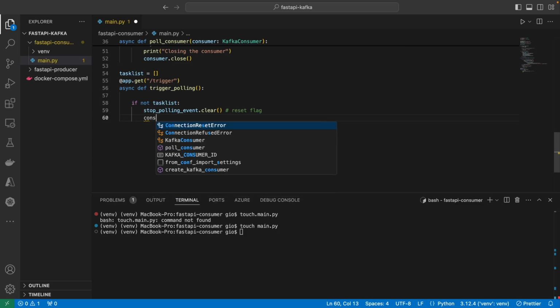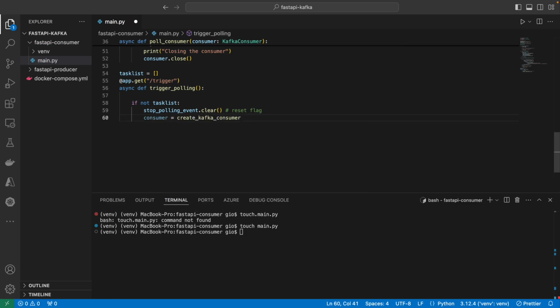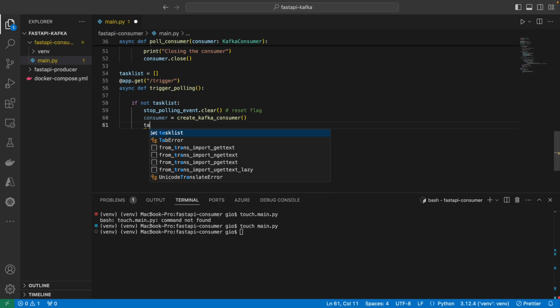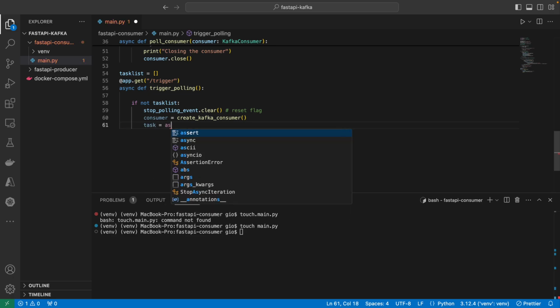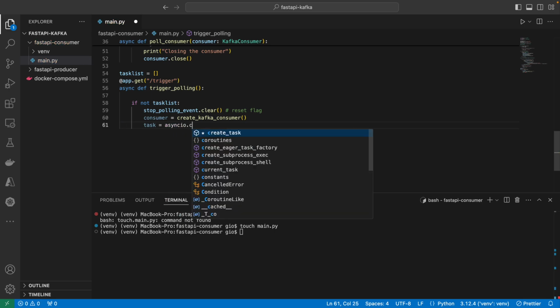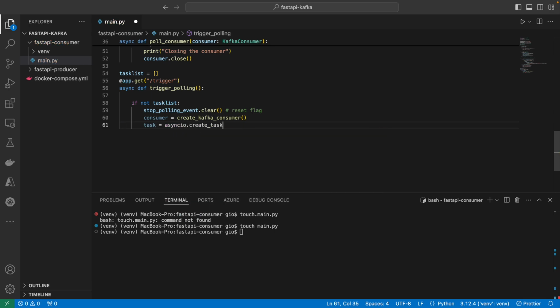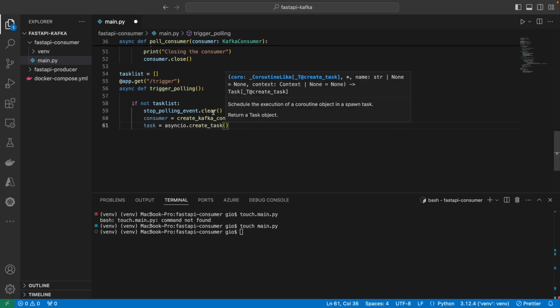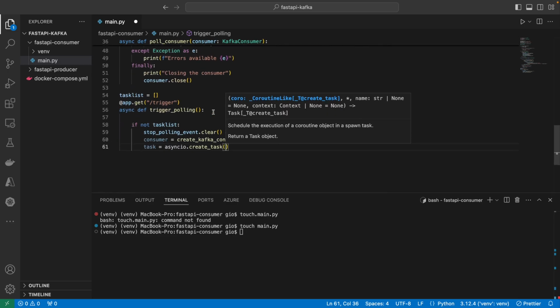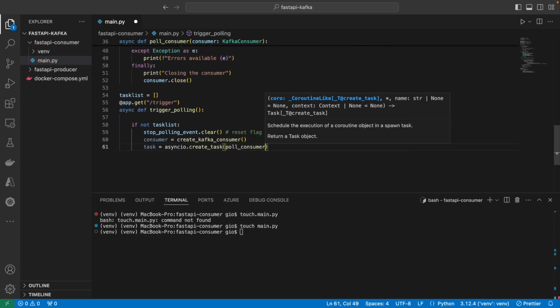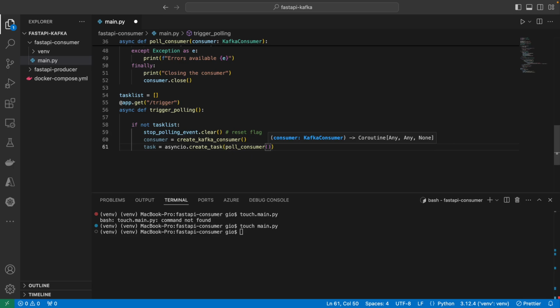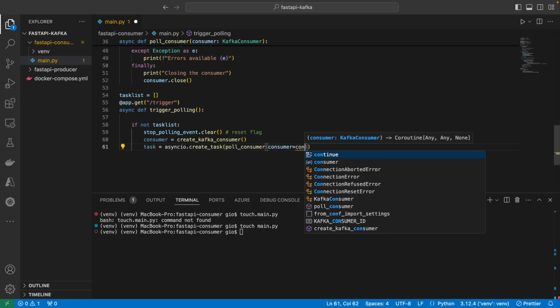Then I'm going to create an instance of a consumer, right? Luckily, we have a function that's going to allow us to create a Kafka consumer, and then I'm going to define the task that I want to be doing on a thread. So task is going to be equal to asyncio.create_task. And I'm going to pass this function of poll_consumer as the task, and I'm going to pass in as the param consumer equal to consumer.